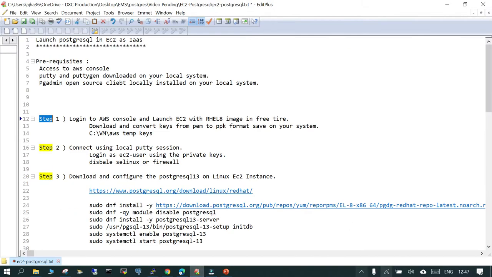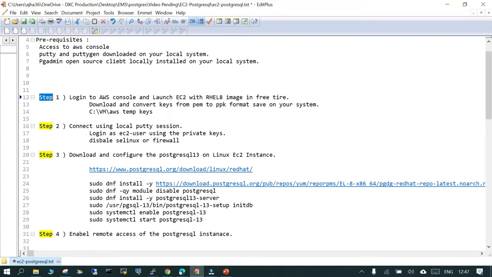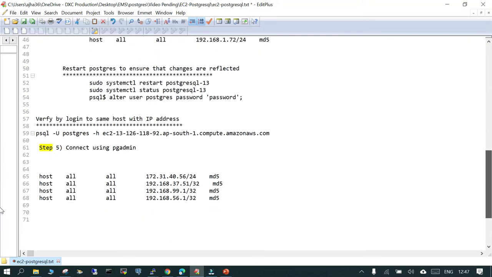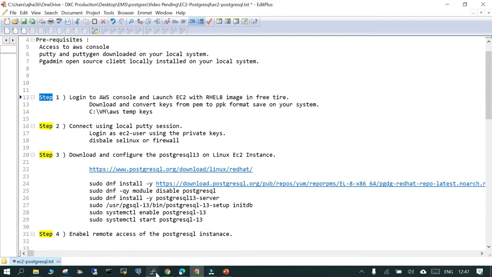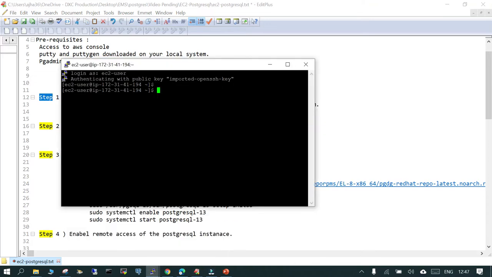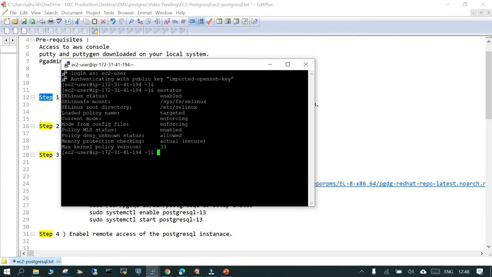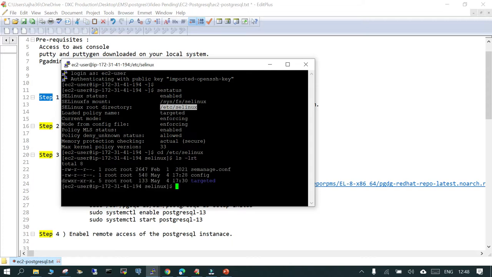Now what we are going to do is, we have completed the first two steps wherein we have logged in. Now one of the things which we should do is we should disable the firewall. I think I have mentioned the commands over here. SC status. So as of now it is enabled only. So we are going to disable it.